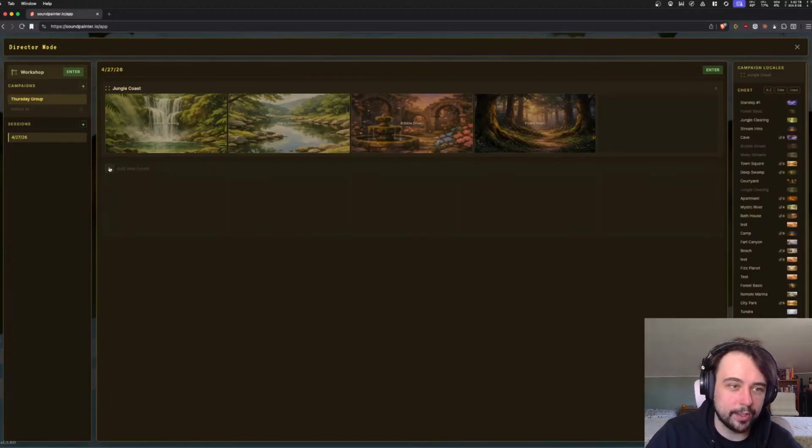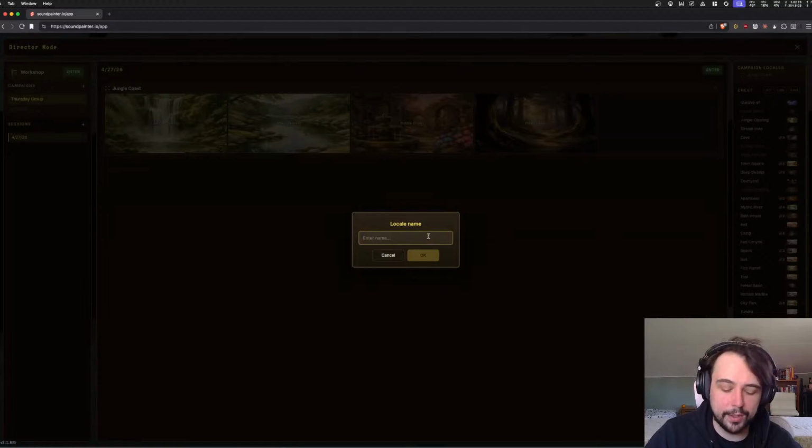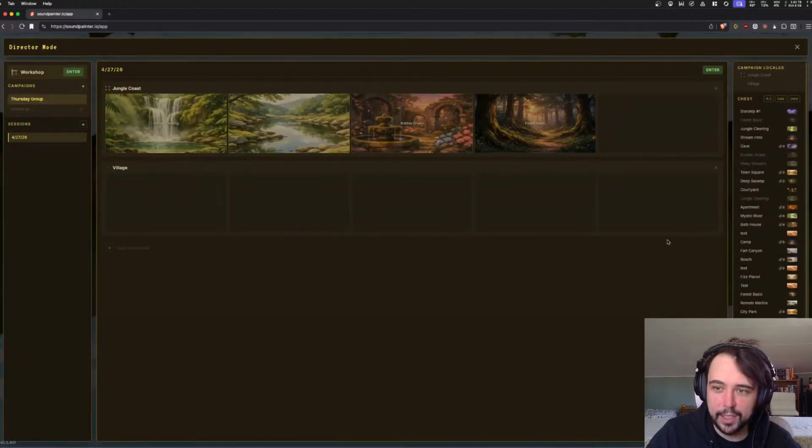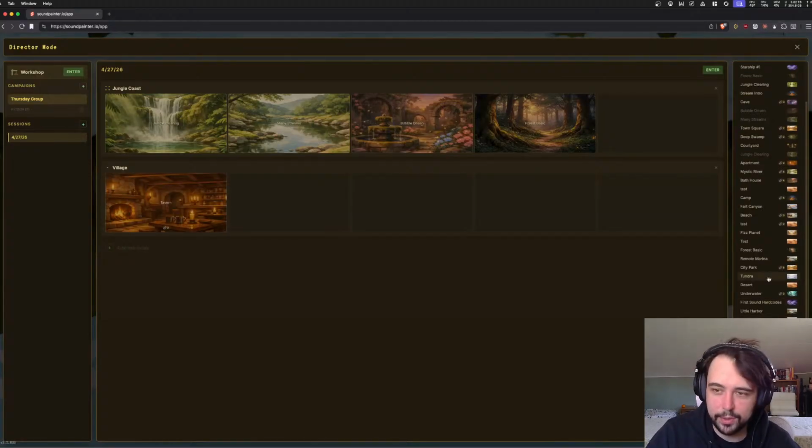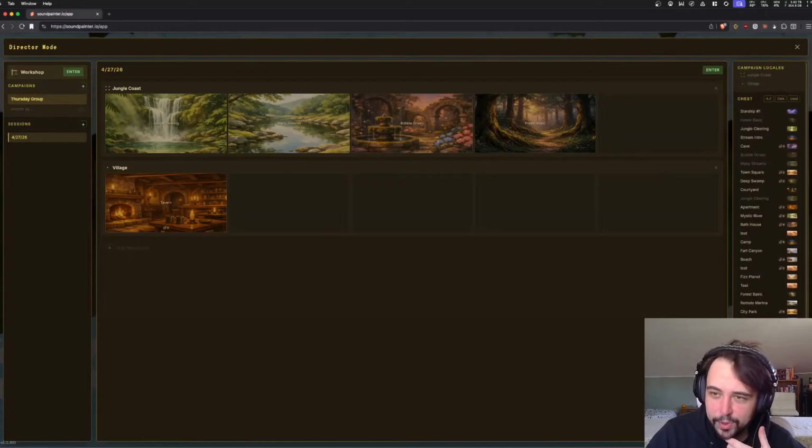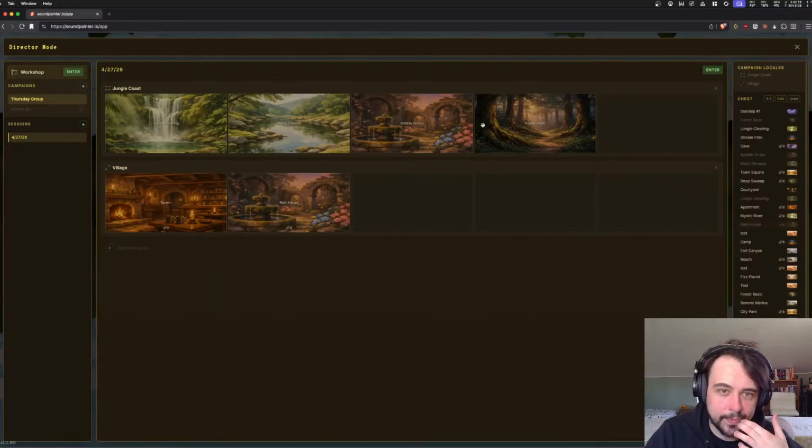You can go in here and do another one. You could say maybe this is a specific city or village, and that village has stuff in it. Let's see if I set this up correctly. If I click, it should go into that new one. Okay, cool. And so maybe you've set up multiple locales for your session, right? We'll take the bathhouse and put it there, right?